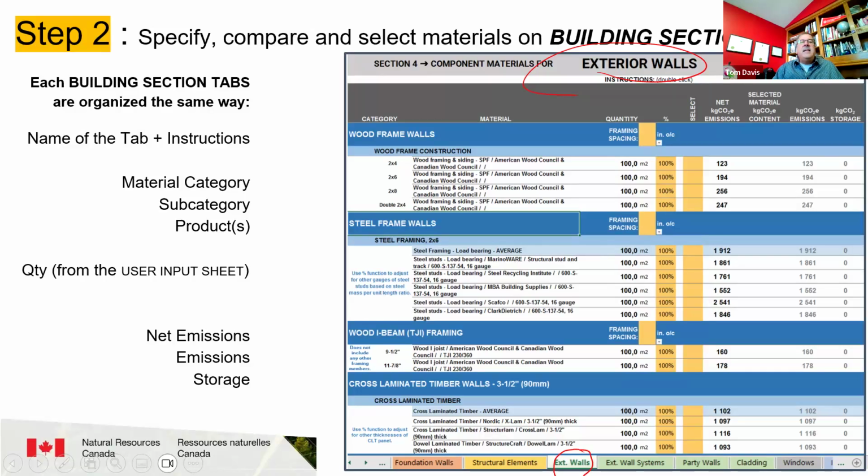On the right side are the review, results, and scenarios tabs. These provide results modeling exercise. Every building section in MCE squared is organized the same way. Let's take a moment to get familiar with how some of these pages are set up.